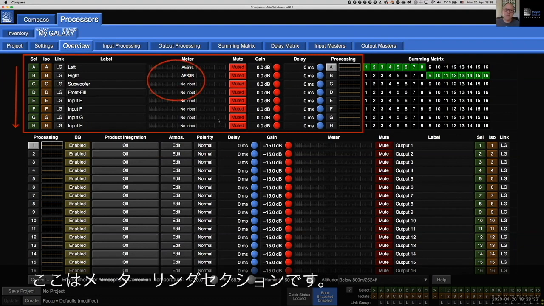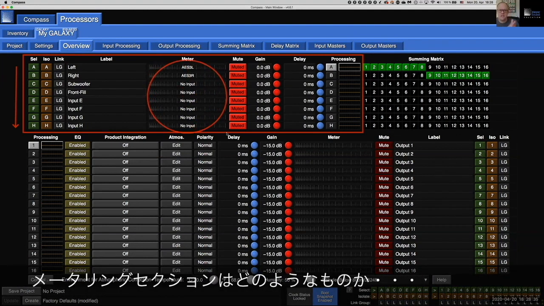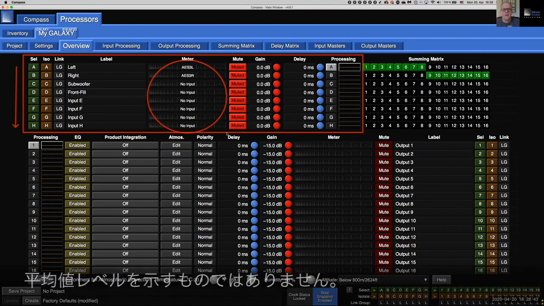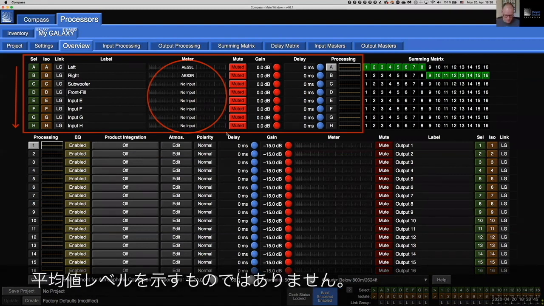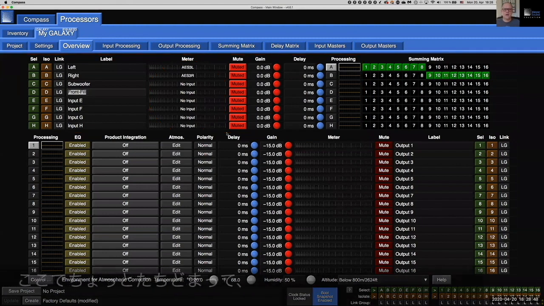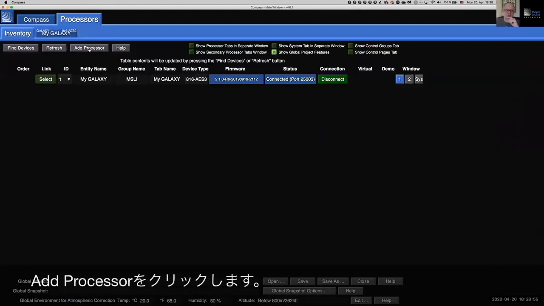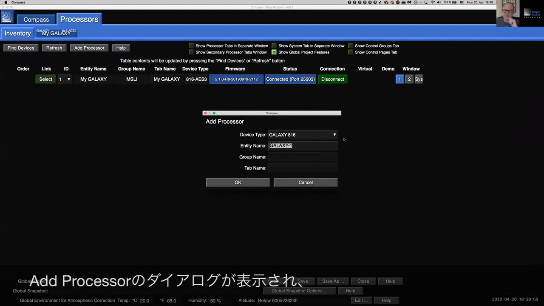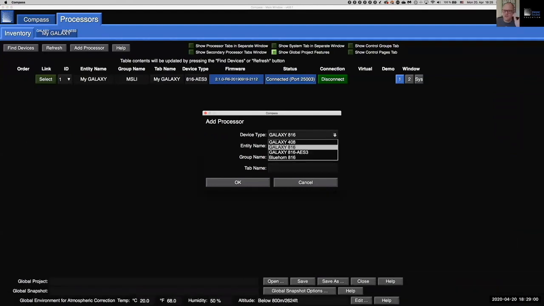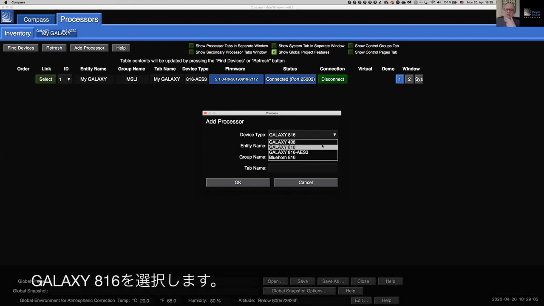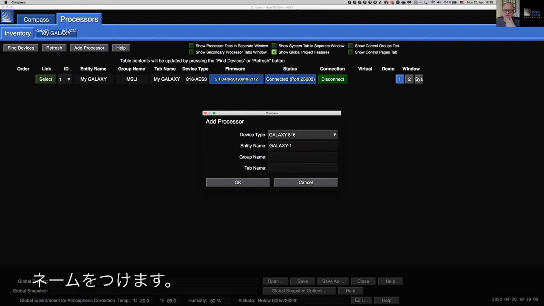Over here we have the metering section, and what kind of meter is that? Does it show you an average? Is it a peak meter? That is something we might want to briefly stand still at. In order for me to demonstrate that, I propose to go back to our inventory, and I'm temporarily going to add a processor by clicking Add Processor, which gives me a dialog. It says you're about to add a processor, and there are 4 to choose from, but we'll save Bluehorn for another day. So let's add another 816, and I can give it a name.